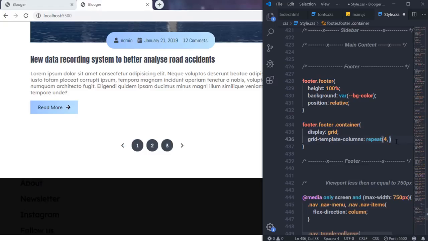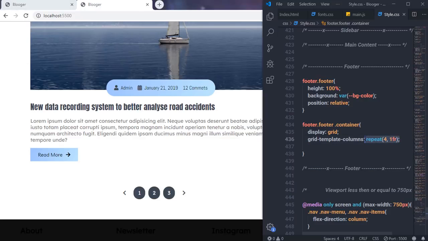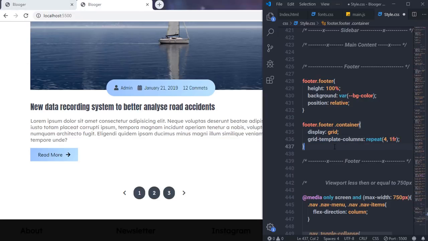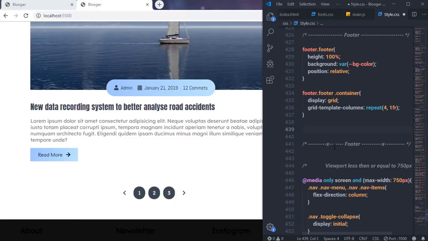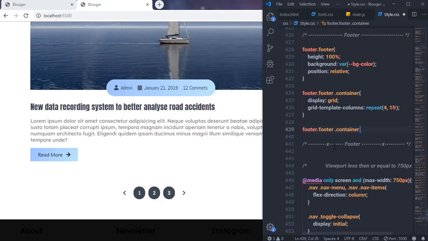So I'm going to specify 1 fr. Now when you save the changes, as you can see, you have here 4 columns with equal width. Now this is actually very simple to create 4 columns. Just after this container, I'm going to select footer again, then select the footer class, and then select the container. And I want to select all the descendant div.